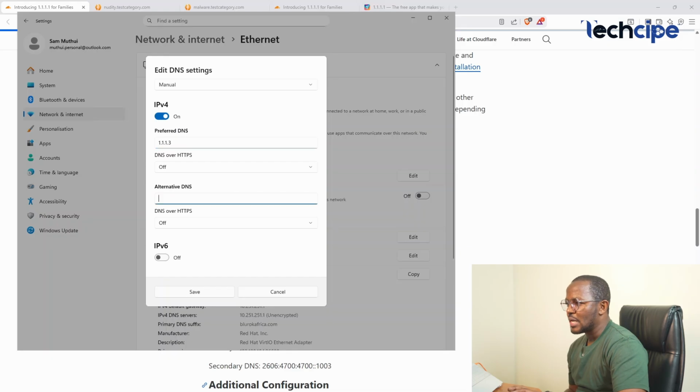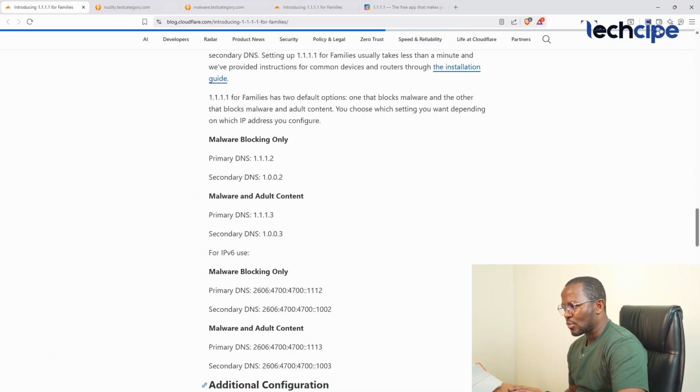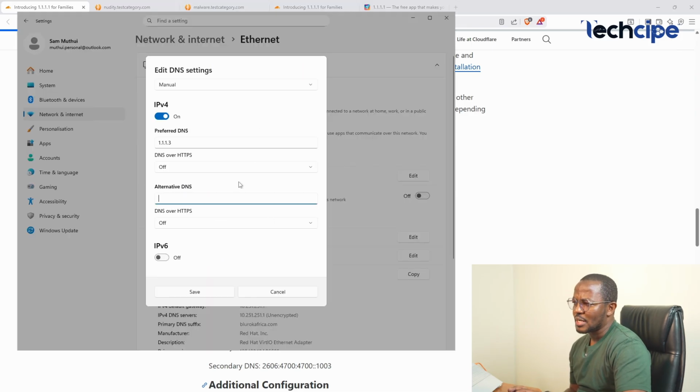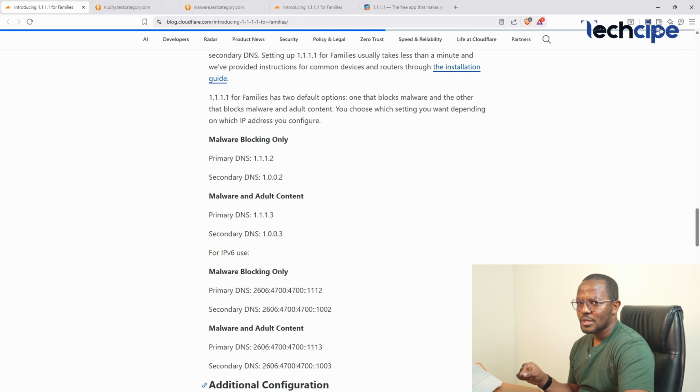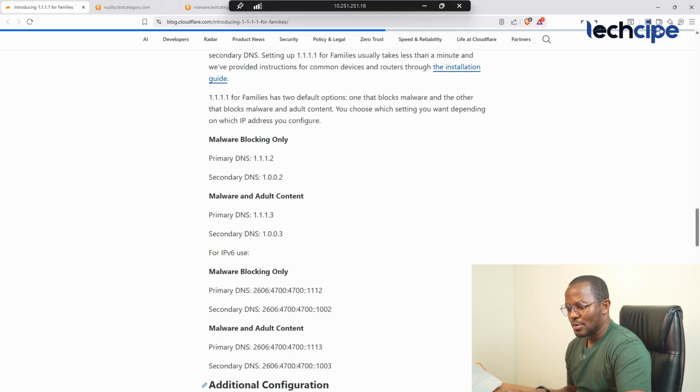Then it's going to ask me for an alternative DNS. I'm going to use this second one here. On some computers it will be secondary DNS, alternative DNS, it's all the same. So I'm going to make that change there. Just before I click save, I want us to test whether I can actually access adult content. However, don't be too scared. I'm not going to open any adult site.